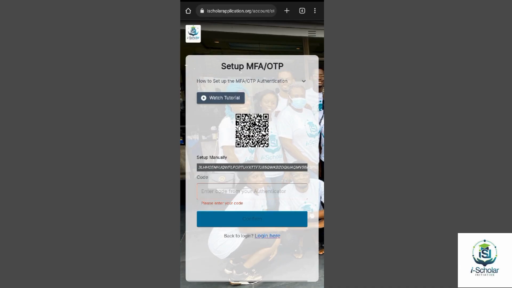You can decide to scan the QR code, or you can copy this code that is under the setup manually section. You don't have to try to highlight. Just by clicking on it, you copy the whole code. So it says secret copied successfully. So I am going to go through this manual way because it seems to be the most difficult one. This QR code method just requires you to scan with your authenticator.